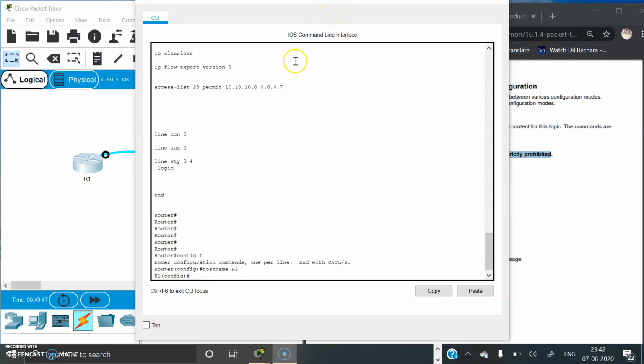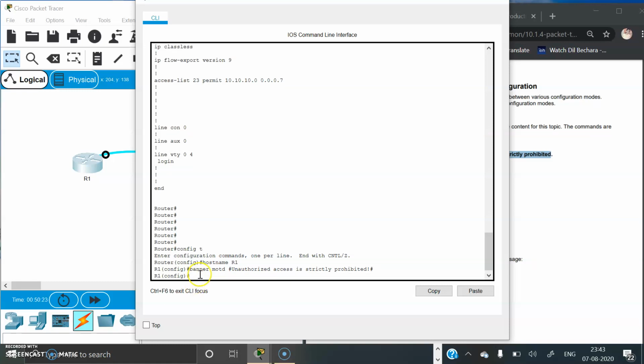Now we will configure the banner message. For that, we are using the command banner motd. This is the same command that we used in the switch also, and delimiters should be used. Here the banner message is: unauthorized access is strictly prohibited. Okay, we have assigned the banner message, and then we have to configure the passwords.